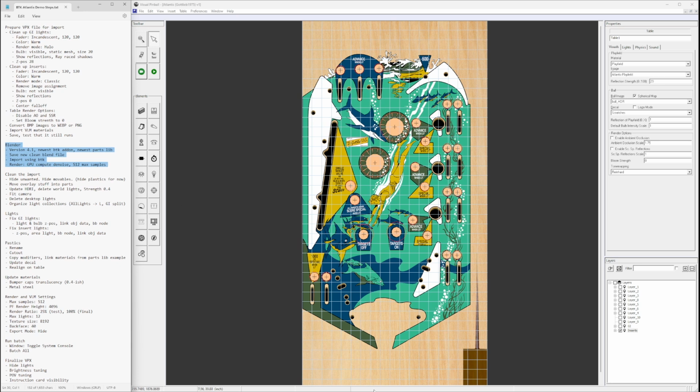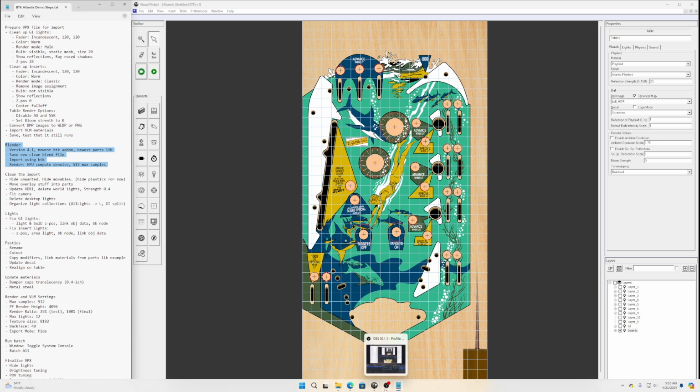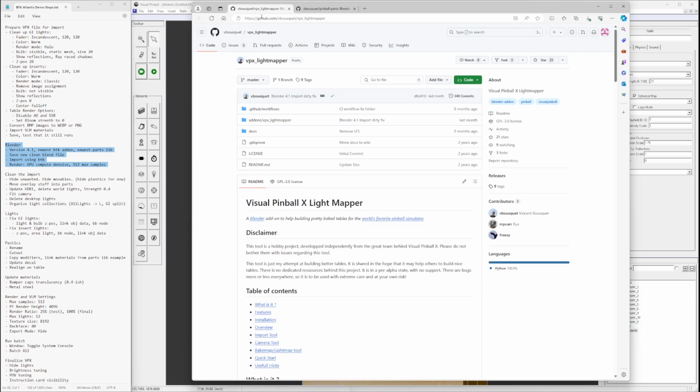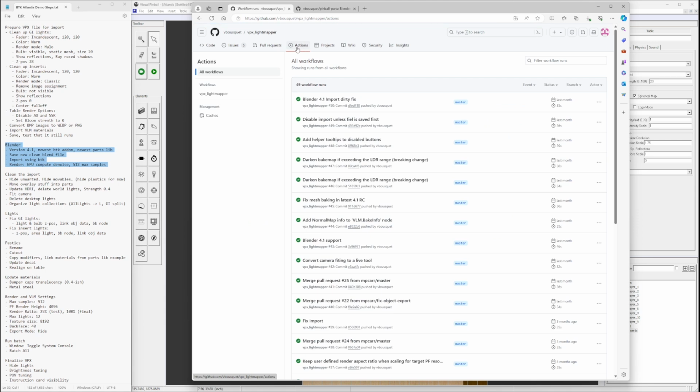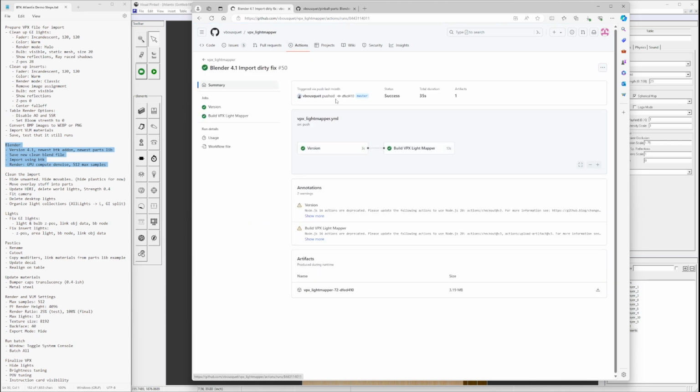Before you launch Blender, make sure you have updated it to the latest version, which is 4.1 right now. And you're going to want to have the latest version of Blender Toolkit, aka Light Mapper. This is the link, it'll be in the description, but I wanted to point out that you'll want to go to the Actions area and get the latest action. This is the file that you want to download and import as an add-on in Blender.